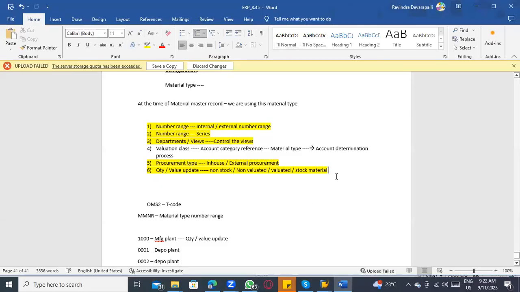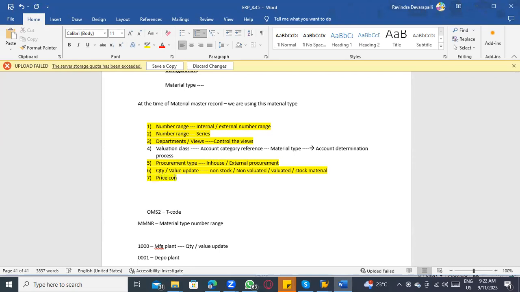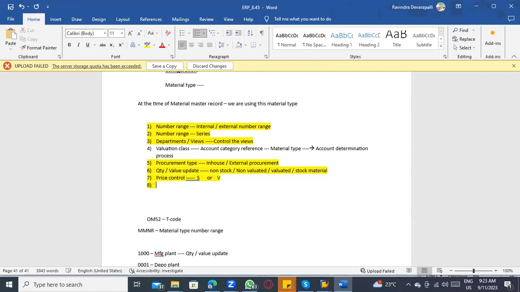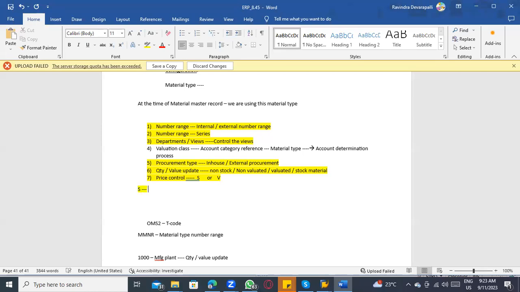Other than this, there is one more thing, which is price control. If you remember, we discussed standard and moving average many times. How will standard price be impacted, and how will moving average price be impacted? If I have the standard price, the system will always take the standard price by default, even if you are buying the product at a higher cost. Suppose I define in the material master record a standard price of 100 rupees, and I buy the product from the vendor at a cost of 110 rupees per piece.